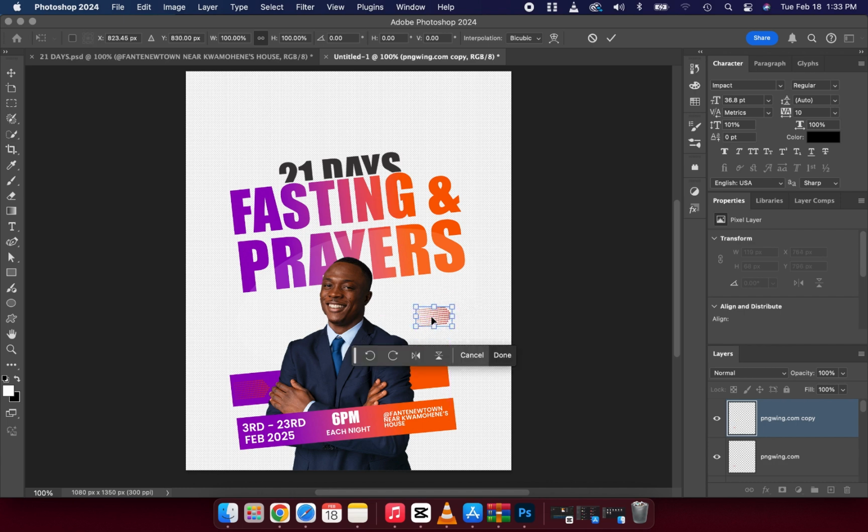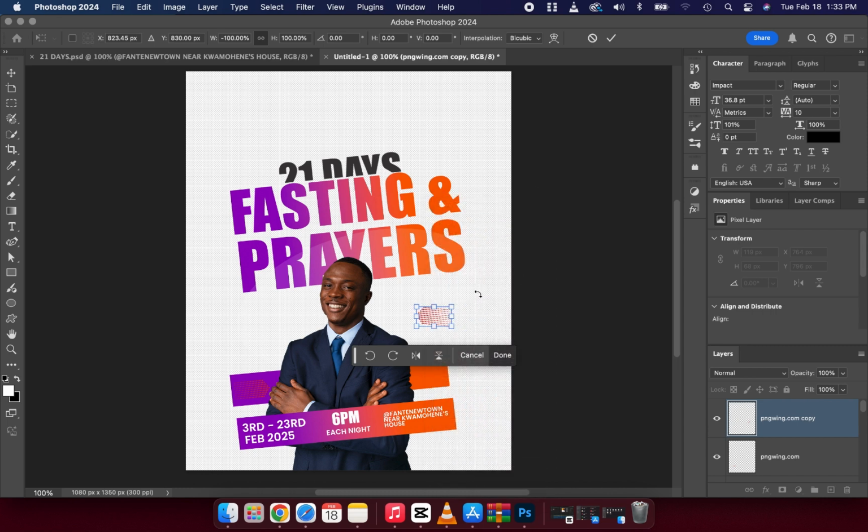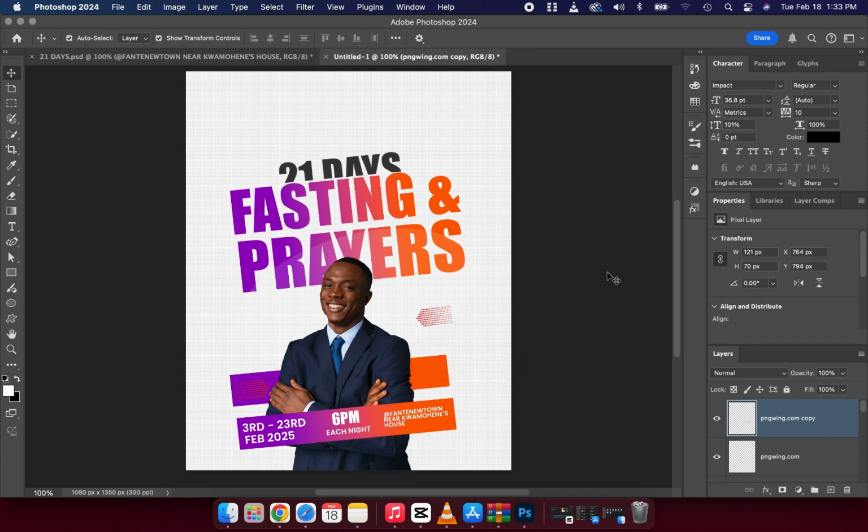Okay. So once it's here, I'm going to press Ctrl T, right-click on it, flip horizontal and tilt it. Okay, so I'm going to change the color of this to this ash color the 21 days is having.